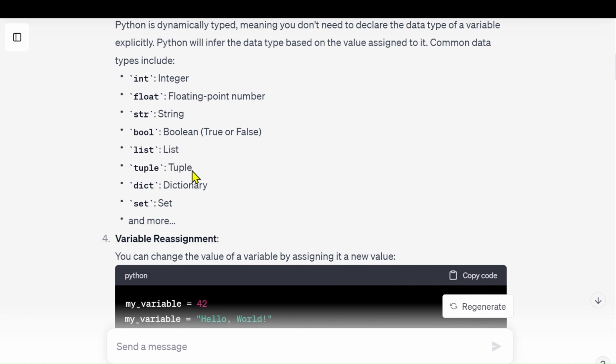List is called a list. Tuple is called a tuple. Dict is called a dictionary. Set is called a set. There are some more. I will explain int, float, string, boolean, list, tuple, dict, and set briefly in further videos.